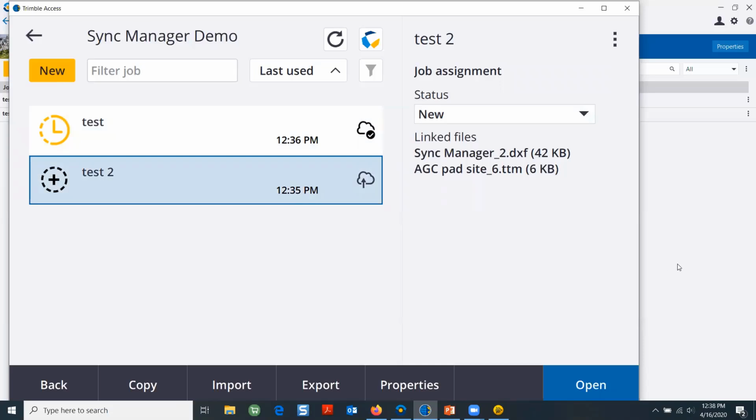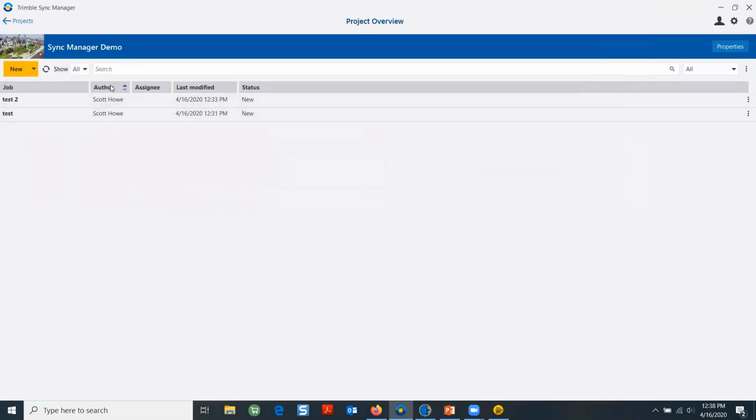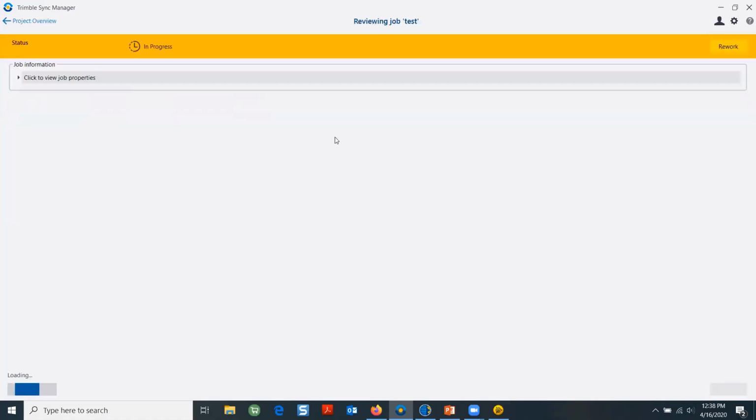And this one, we didn't do anything in, but we opened it. So it wants to be uploaded as well. I'm going to go ahead and not do that right now. Minimize this. I'm going to go back into Sync Manager. If I hit the refresh button here, it should show my test that I just changed to in progress. It shows that here. I'm going to go ahead and open that.